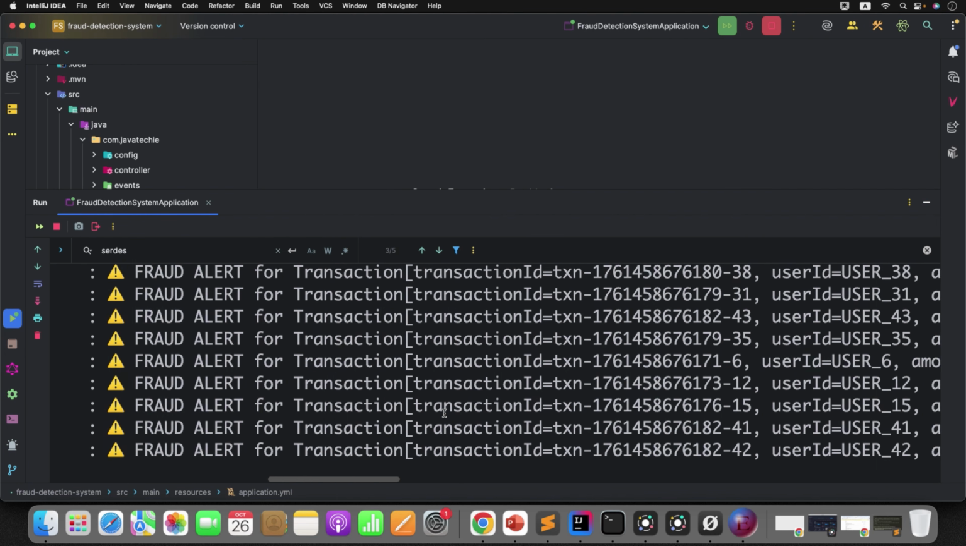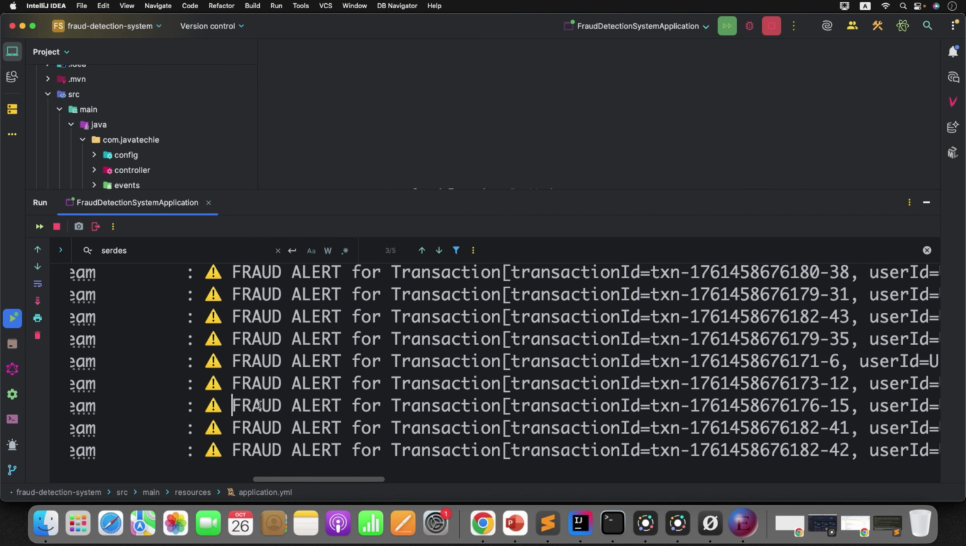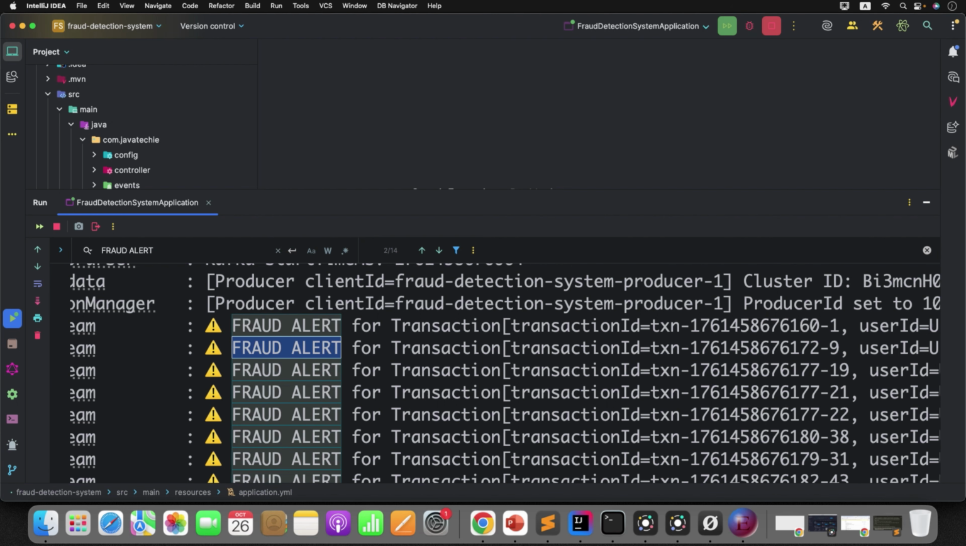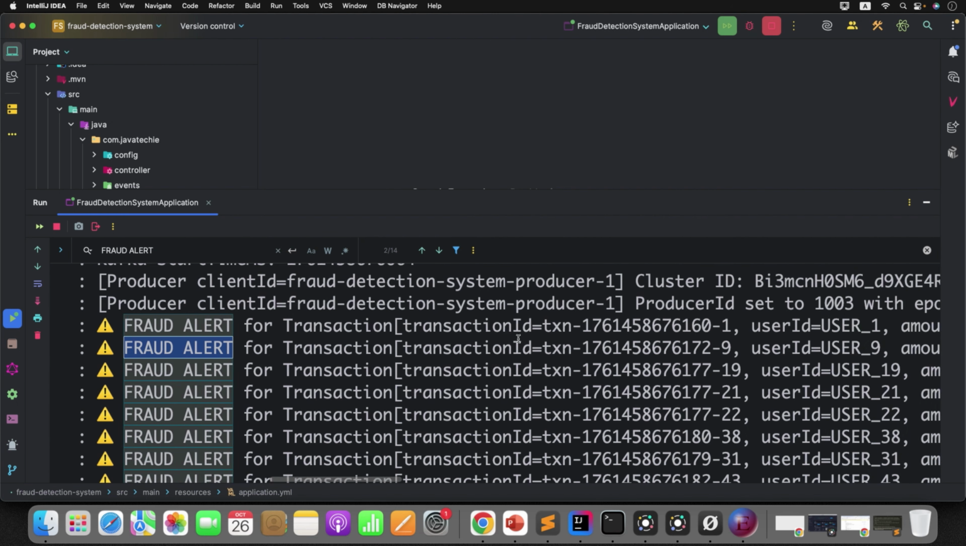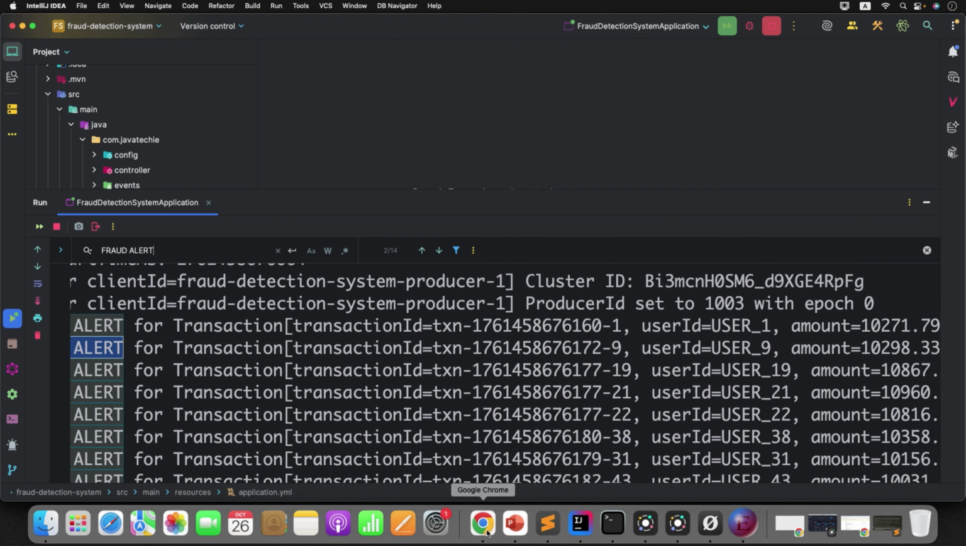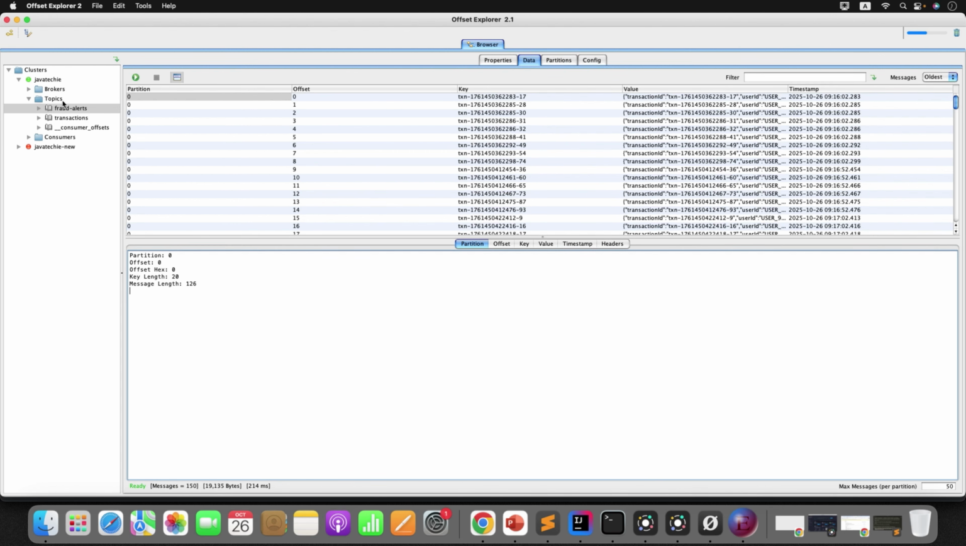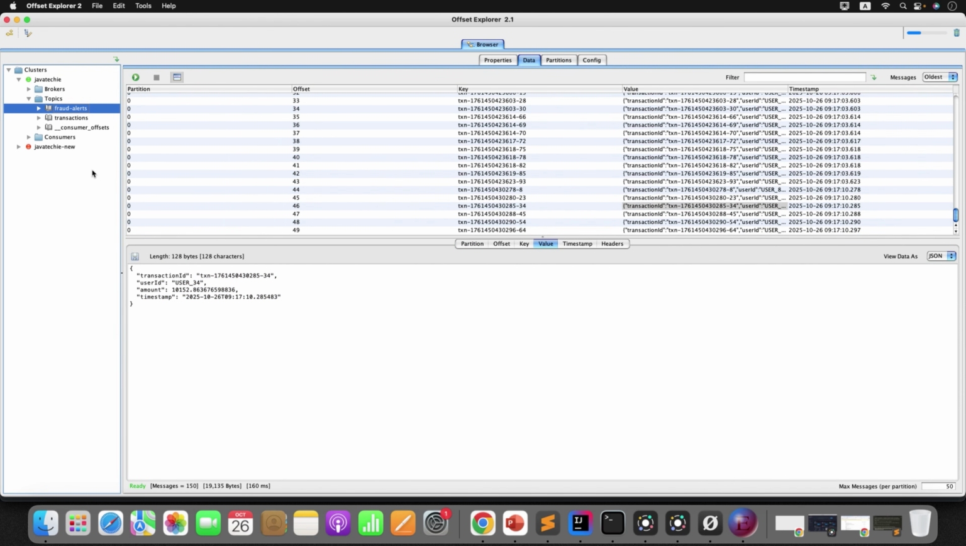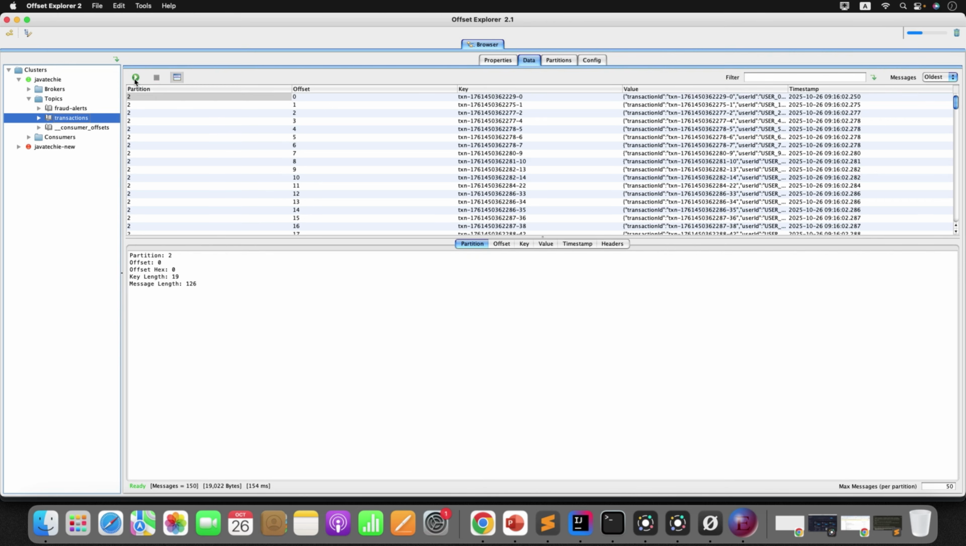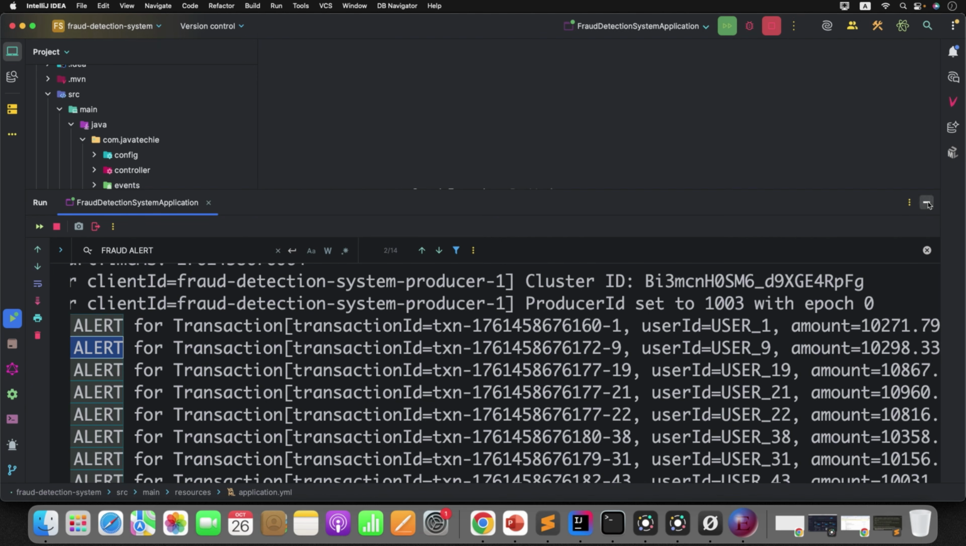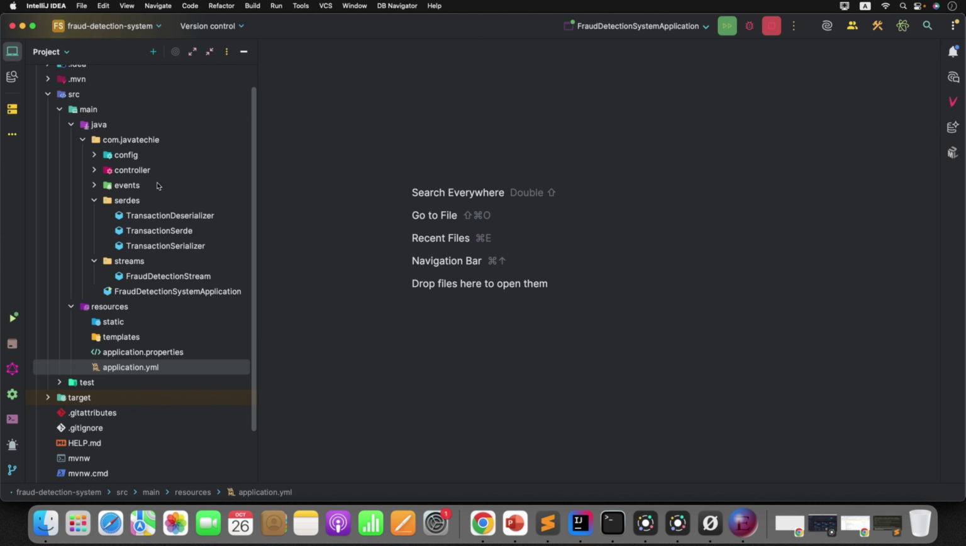Can you see here? There are a few fraud alerts. Let's filter how many there are. 14. Okay. We sent 50 requests, and out of 50, 14 transactions were marked as fraud. Now if you go and check the same in the fraud alert topic, you will find a few more records. You can see this. Okay. This is how you can define your custom serializer, deserializer and Serde in Kafka Stream.